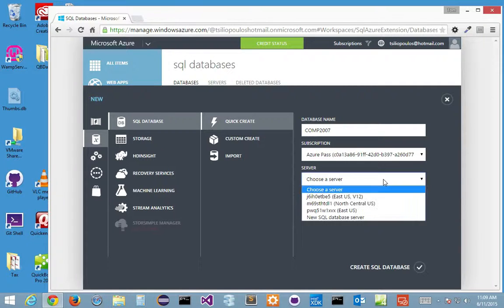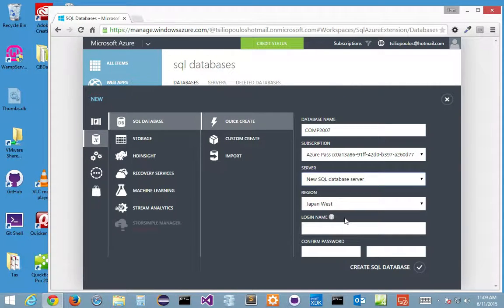From a server perspective, you may not have any. I've created a bunch of servers just to check it out. Let's go and do a new one. So I'll go new SQL database server, right, as an example. Now, I'm not going to choose Japan West, right? Why would I not choose Japan West, right?